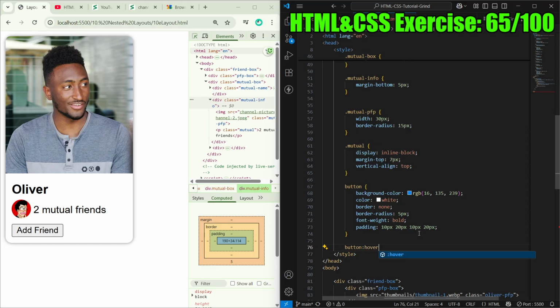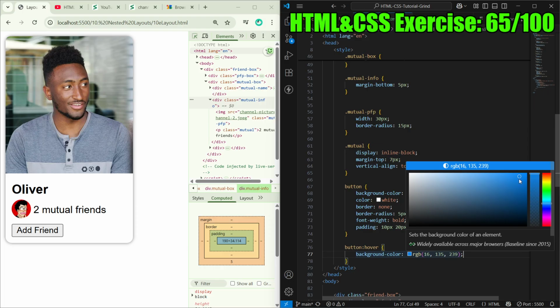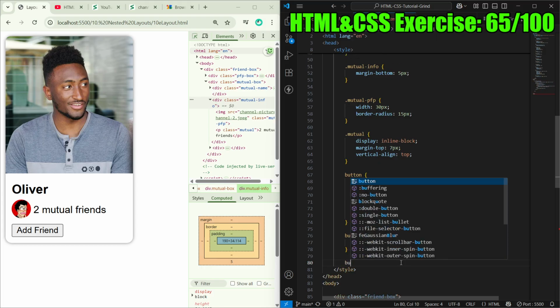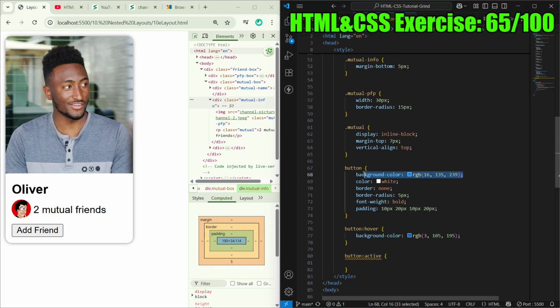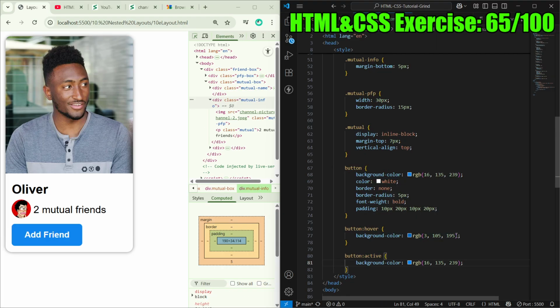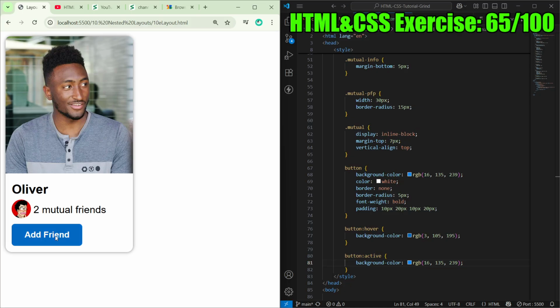Button hover. Make it slightly darker. Okay. And then button active. Active is gonna be here. There we go. Okay, and when I exit, yeah, it works. Yay, I did it. It took me long enough.